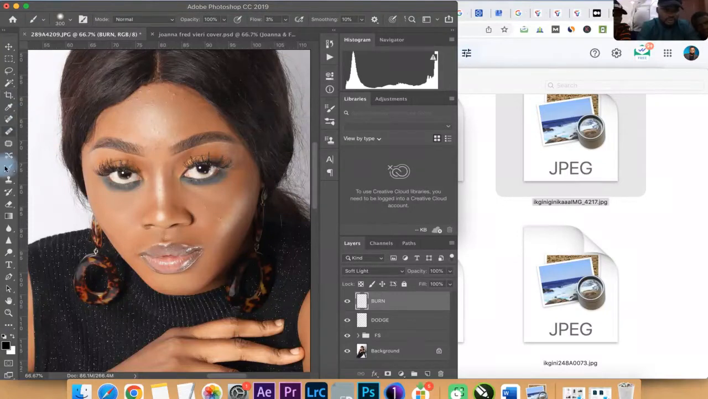I'm going to carry my brush. My flow is still on 3%, so I'm good to go. So my brush is not showing. Why? Because my caps lock is on. I've put off my caps lock. It's going to show now. Let me show you. I want to work on this part as the burn areas.